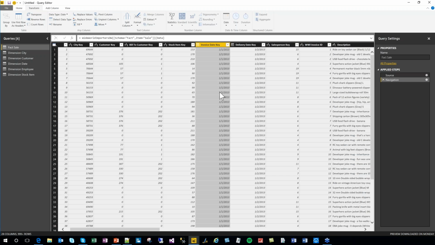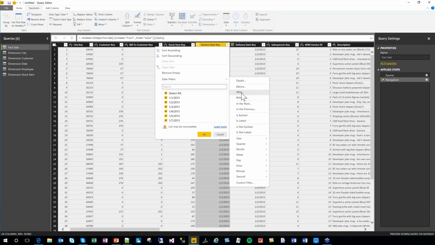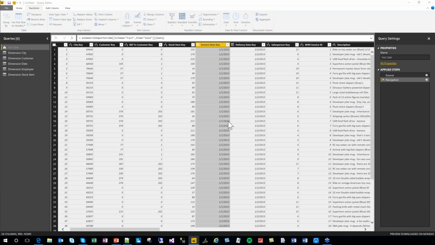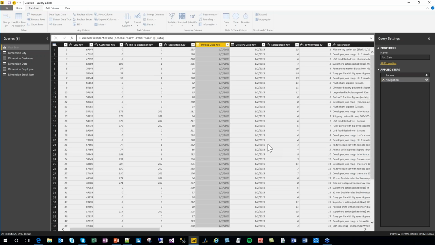Now, in this particular case, I want to show you something as far as transforming this date-time data type. Very similar to Excel, if I want to filter this, I can just click the little drop-down arrow here, and I can go to my date filters, and I'm going to select after. So I want to make sure I get all of the rows that occur after the year 2013. So I'm going to click after, and I'm going to say I want to get all of the rows where the invoice date key is after 12/31/2013. So that way everything is going to be all of my 2014 data and forward. I'm going to type that in there, click OK.